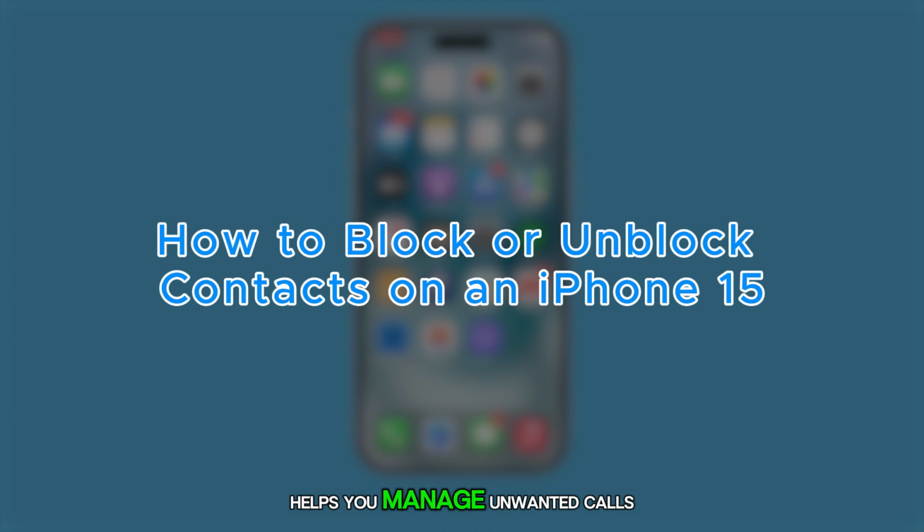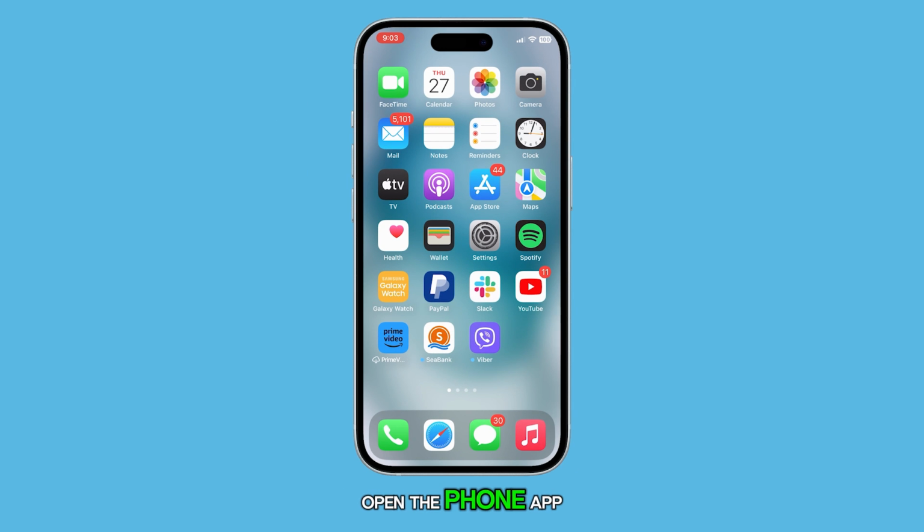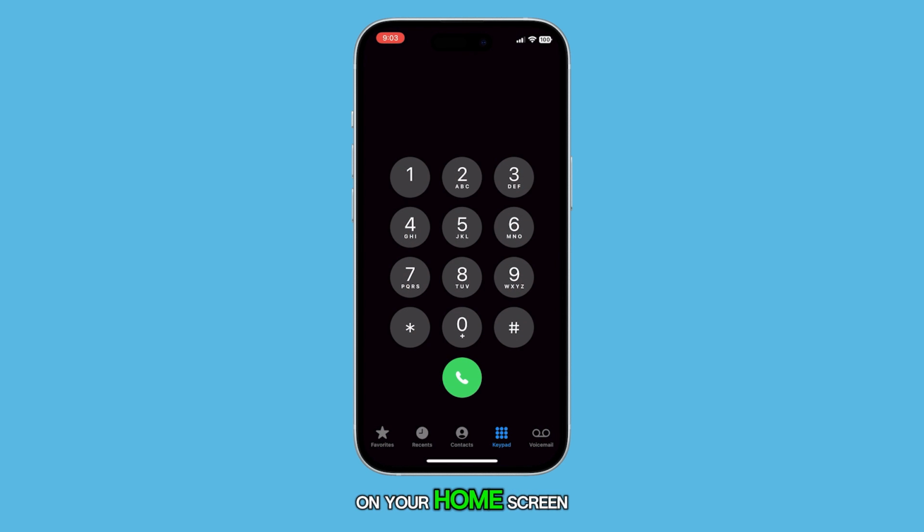Blocking or unblocking contacts on an iPhone 15 helps you manage unwanted calls and messages, allowing you to control who can reach you. Here's how. To get started, open the phone app by tapping the phone icon on your home screen.